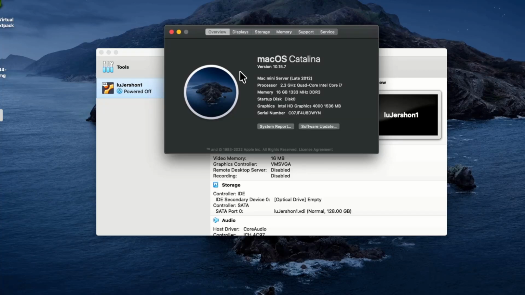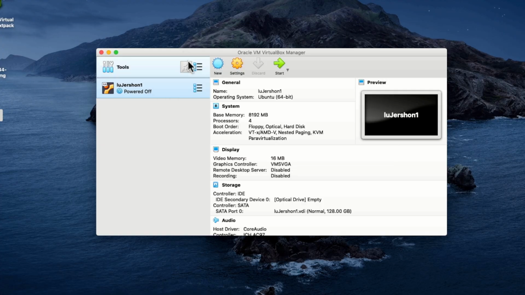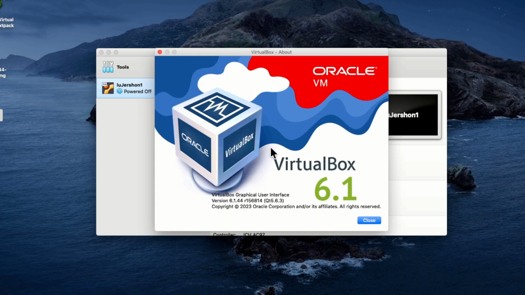My host system for VirtualBox is a late 2012 Mac Mini server. This has the Intel Core i7 processor. And as far as VirtualBox goes, it's running an older version because it's running macOS Catalina, 6.1.